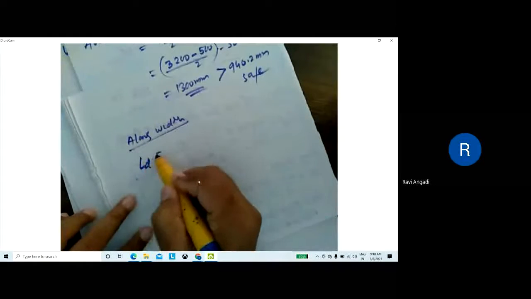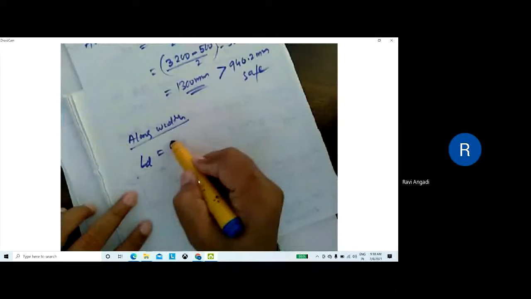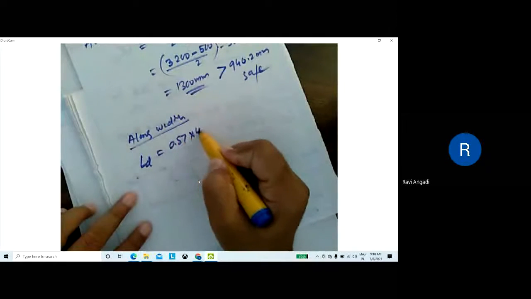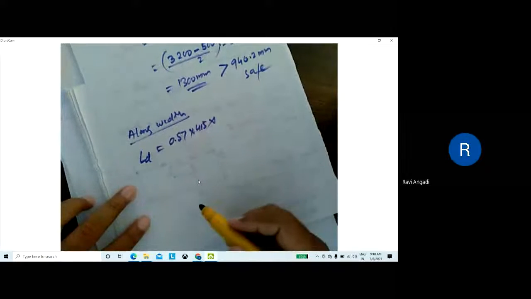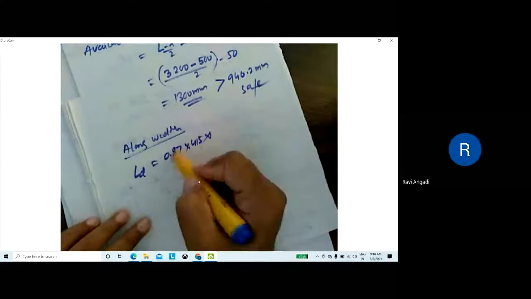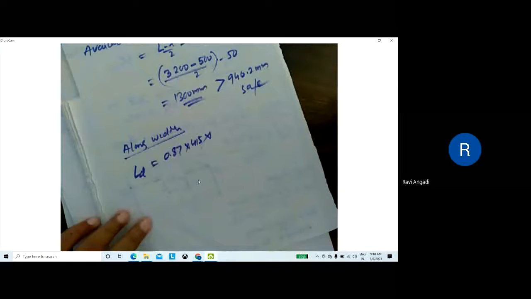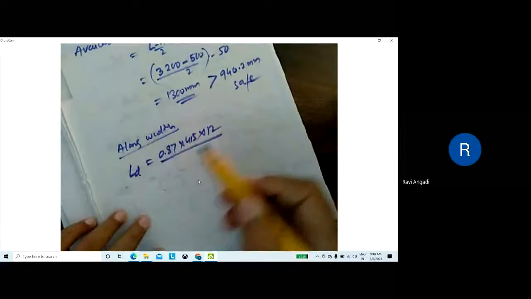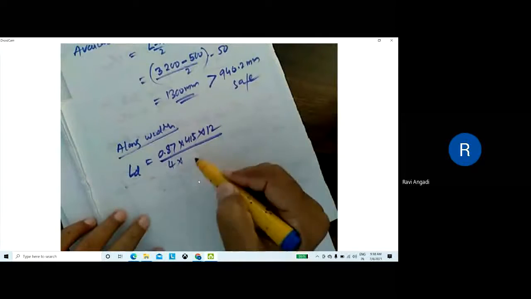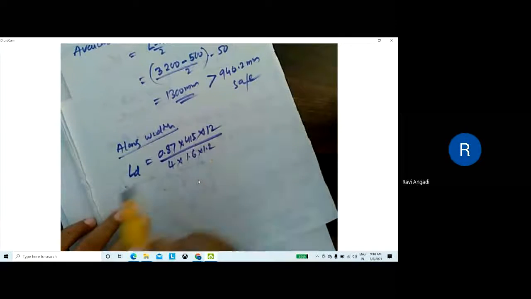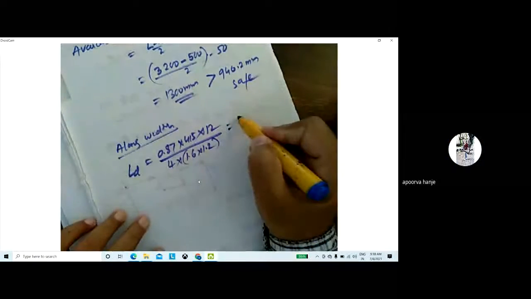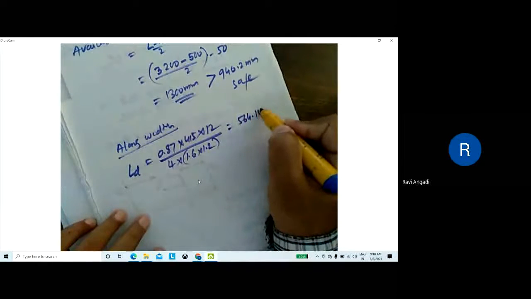Again, tell me fast. The Ld value is 0.87 into 415 into 6. But along the width, what diameter have we provided? Is it 12 mm diameter? Just go back and check the area of reinforcement we calculated. I hope we have taken 12 mm. Then 4 into 1.6 into 1.2. Understood? 564.14 mm.